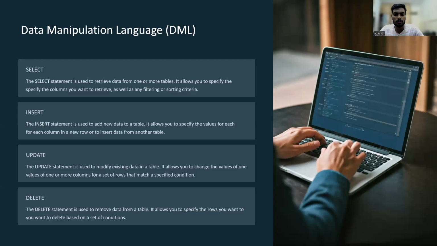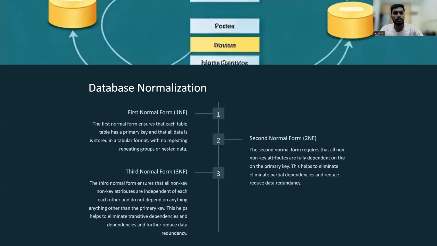It allows you to change the values of one or more columns for a set of rows that meet the specified condition. The delete statement is used to remove data from a table. It allows you to specify the rows you want to delete based on a set of conditions.